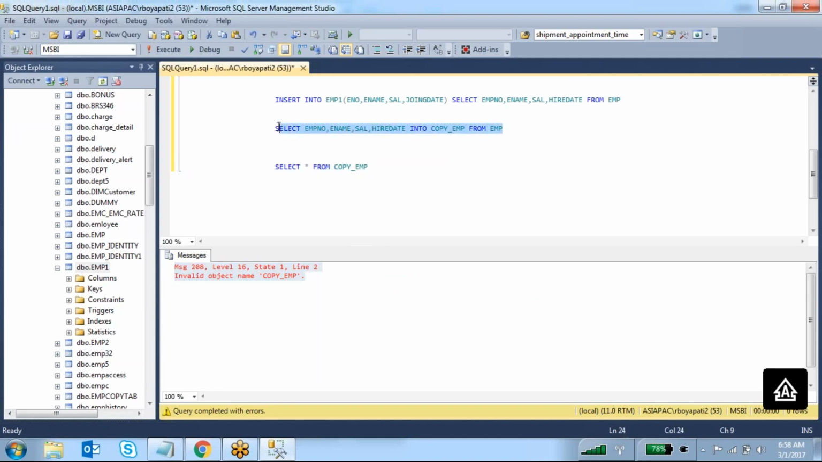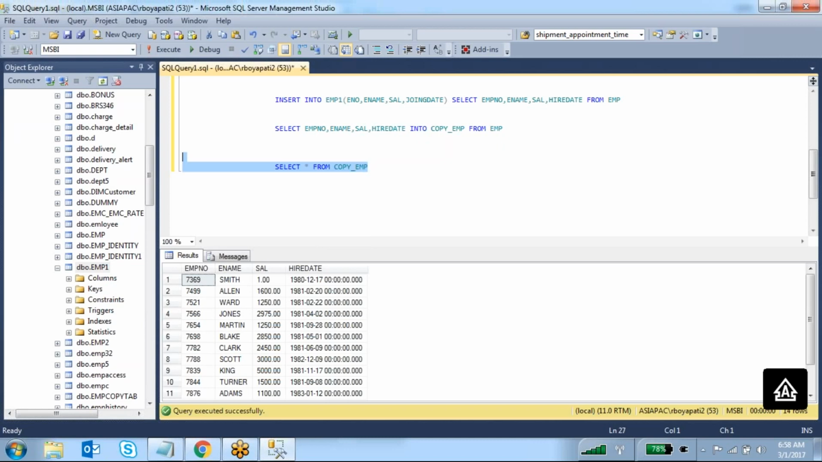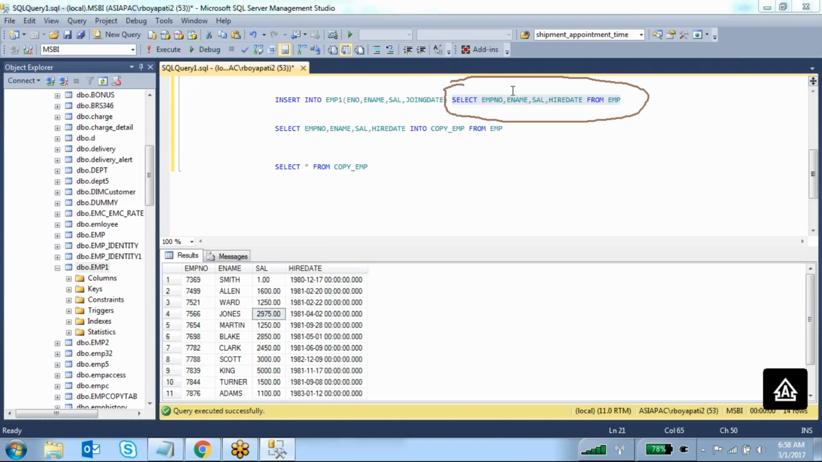Once you execute this command, it will create a table as well as insert the data into the table. See, execute, 40 rows copied. Now we can execute. See, the structure is copied from the same structure. Whatever the structure is here, the same structure is copied, and whatever the data is inside there, it gets the data. Clear? Any confusion over here?